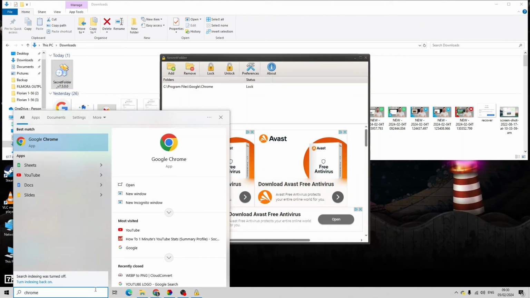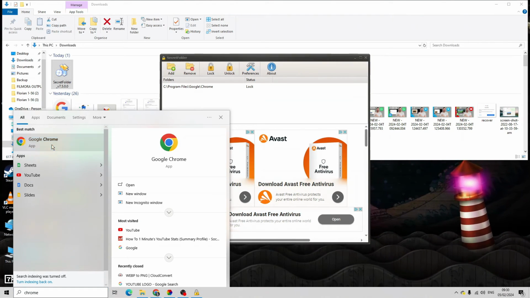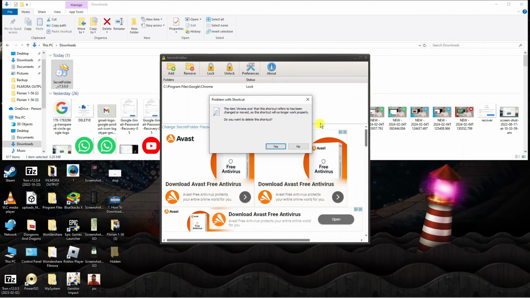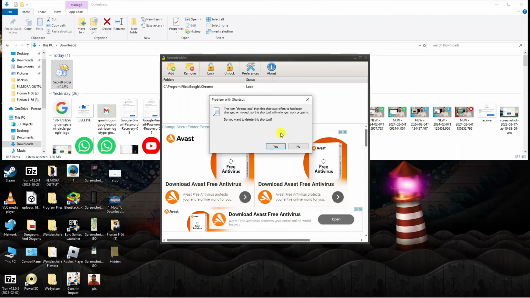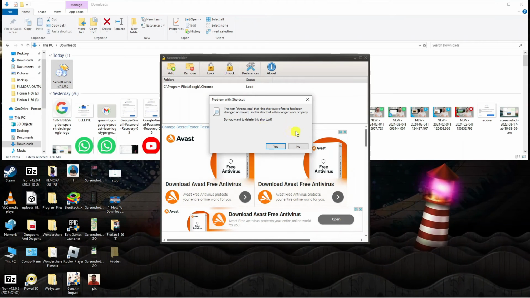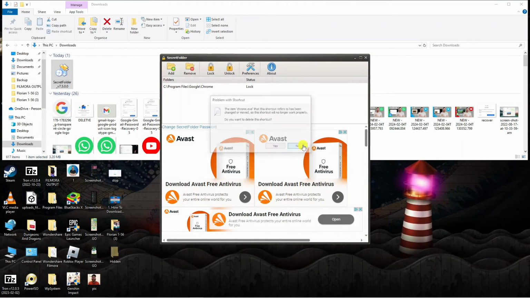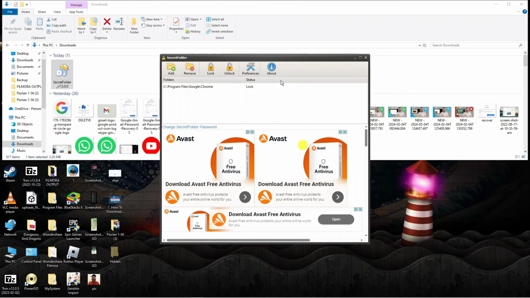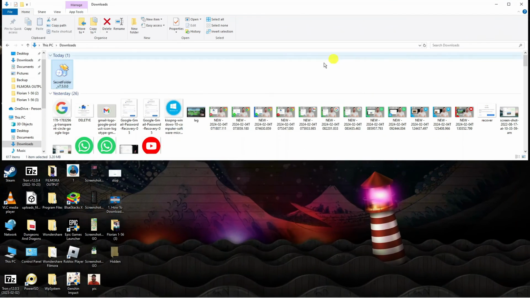Once that's done, what I'm going to do is just try and open up Google Chrome on my computer. As you can see, we get a pop-up like this, so basically the program has been locked, so we cannot open it. No matter how you try and do it, it's not going to work because this is locked. And all you need to do to unlock this is close down Secret Folder.